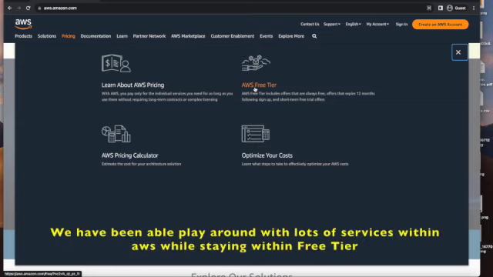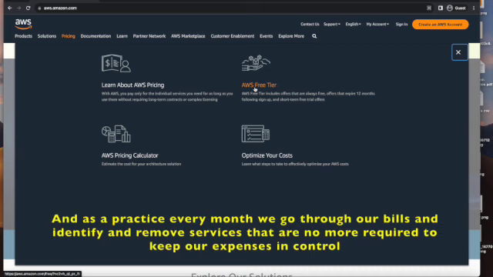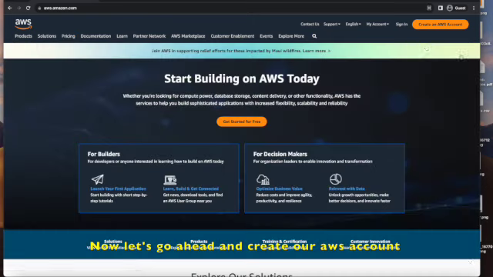We have been able to play around with lots of services within AWS while staying within the free tier. And as a practice, every month we go through our bills and identify and remove services that are no more required to keep our expenses in control. Now, let's go ahead and create our AWS account.